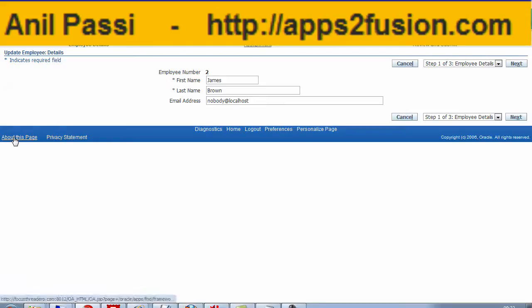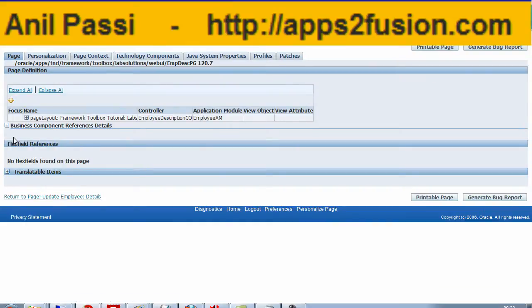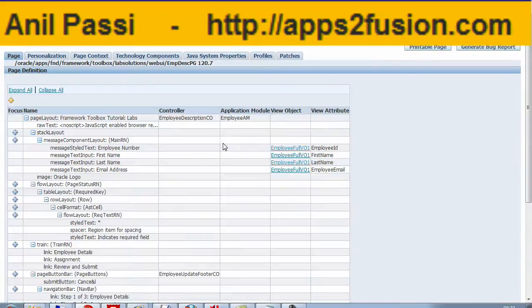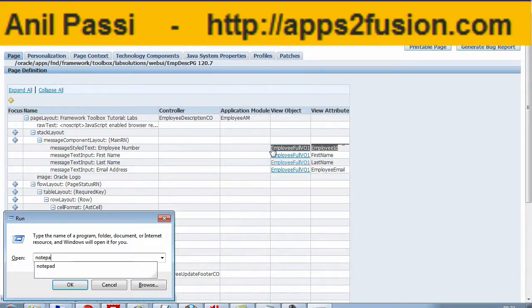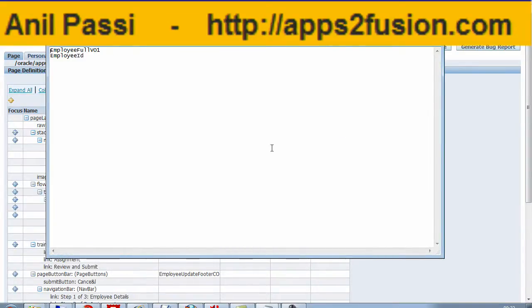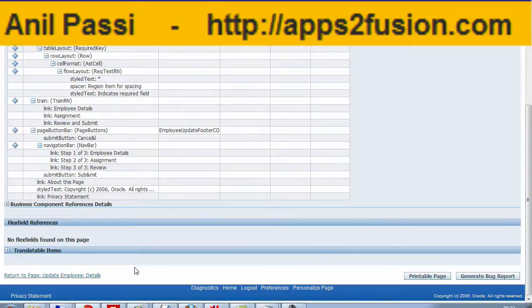For that, I'm going to click on About This Page here. I click on About This Page and I expand all. So I can clearly see that the employee number is in EmployeeFullVO1, EmployeeId. I'll just make a note of that. So the view object name is equal to this, and the view object attribute is equal to EmployeeId. Now I'll go back.